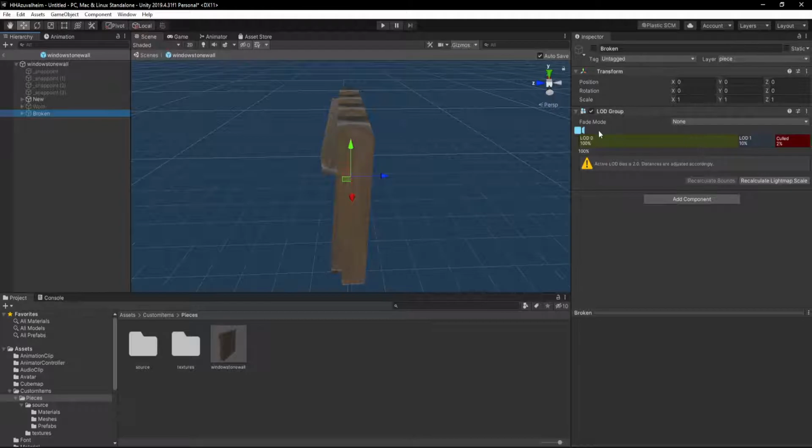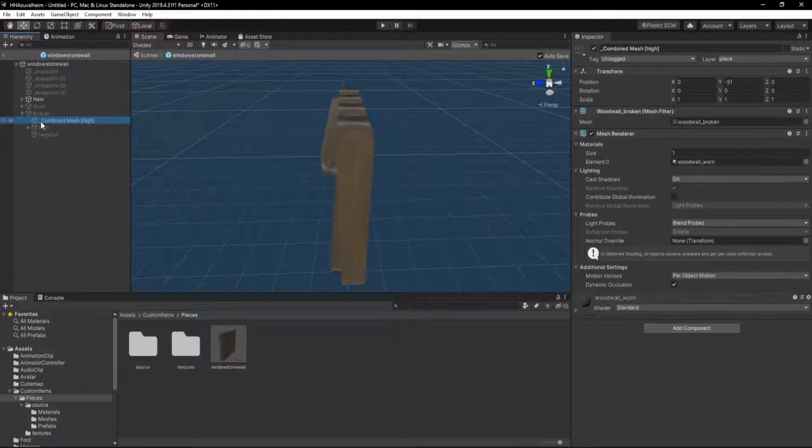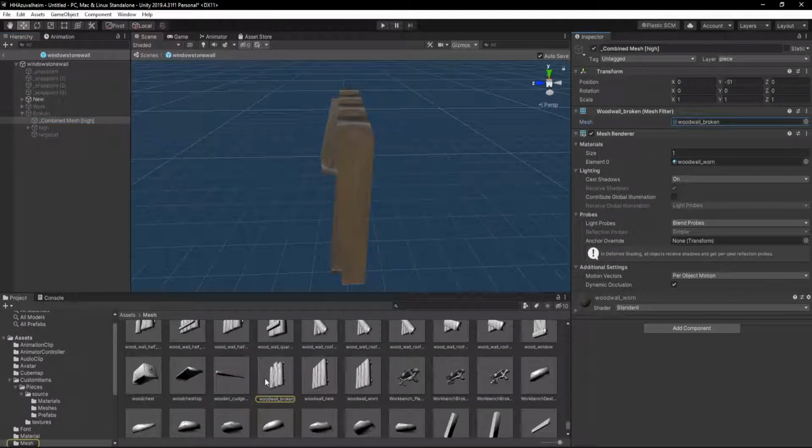All of these have their own LOD groups on it. They have their own meshes. So combined mesh, wood wall, broken. If we go and click that, we can see that there's 3 different meshes here. Worn, new, broken. Due to the fact that we brought in our own asset, it might not have all 3 of these. So you can just remove them. Shouldn't be an issue. That way you can just leave just the new.